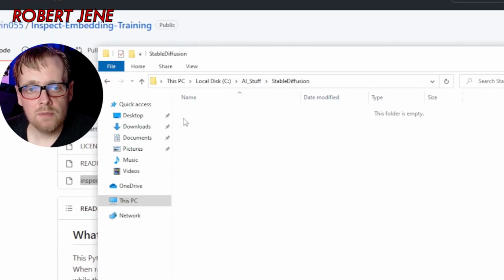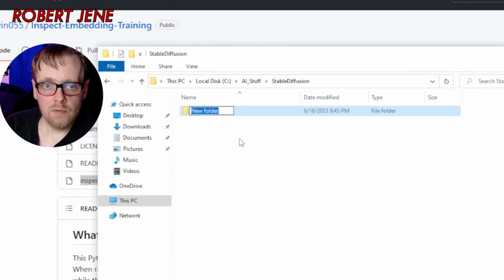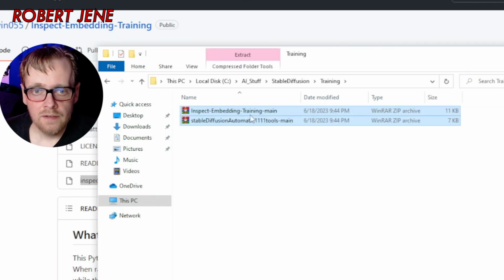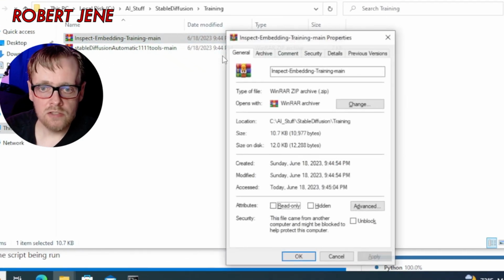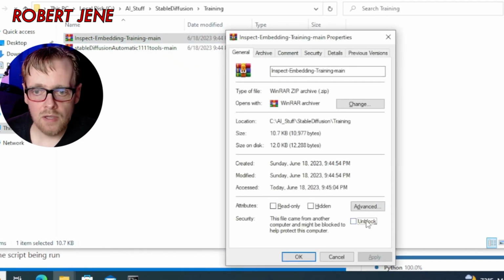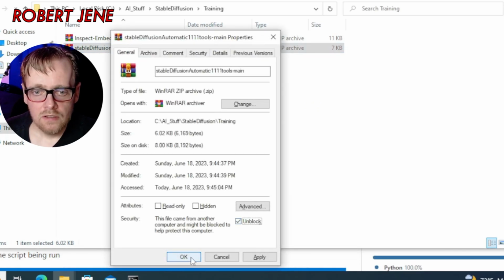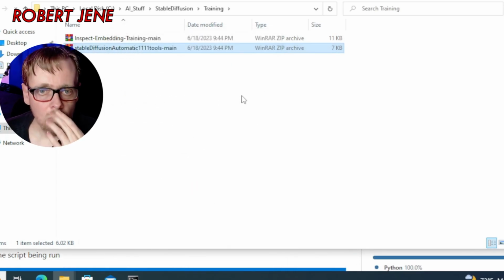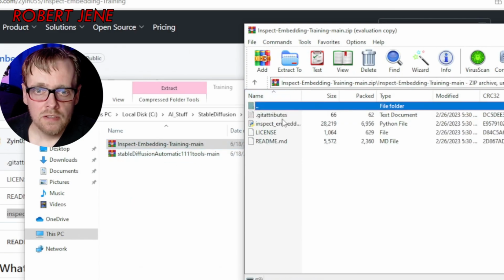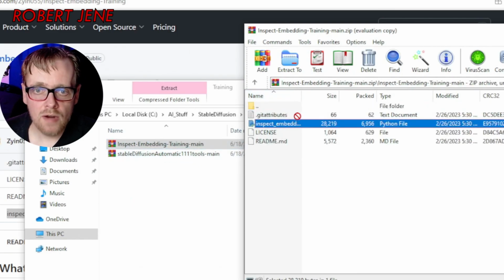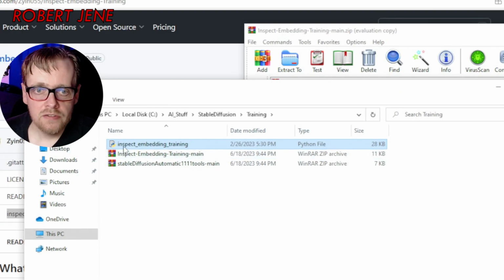Pretend I actually have a Stable Diffusion Web UI folder, and I'm gonna put training as a new folder and paste those in. I'm gonna hit Alt and Enter on each one to bring up the Properties menu and hit Unblock on both. The reason being, if you don't, the scripts that we pull out won't work. I'm gonna open up the first one, which is from that other guy, and just drag that script out. It's inspect training embedding.py.